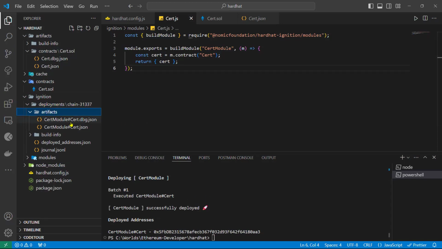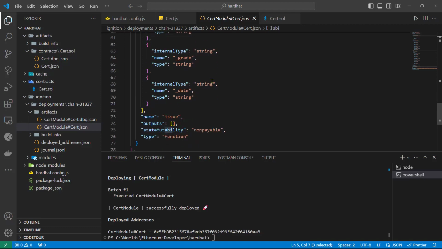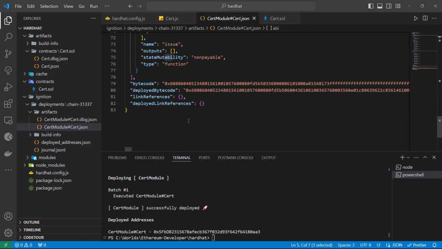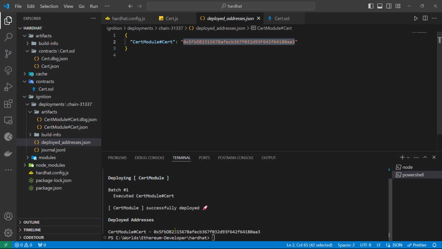The first file we want to look at is in the artifacts folder, named CertModule#Cert.json, which has the deployed contract ABI and bytecode. This is the same as the artifacts we got when we compiled the contract. Outside, there is a file named deployed_addresses.json, which contains the deployed contract address. Both files can be used to retrieve the ABI or the deployed address when we want to use them with the decentralized application.